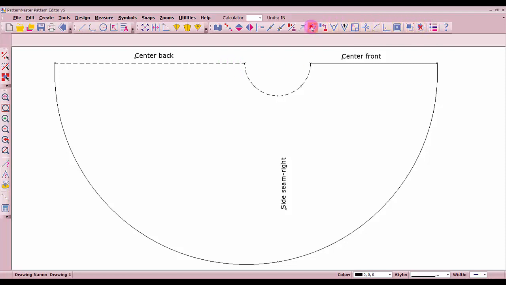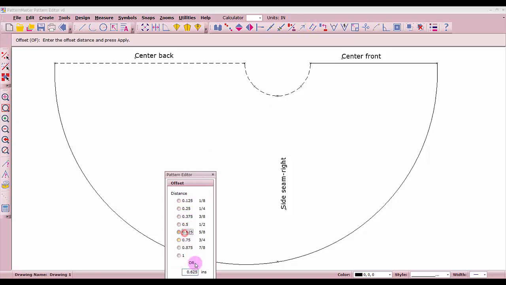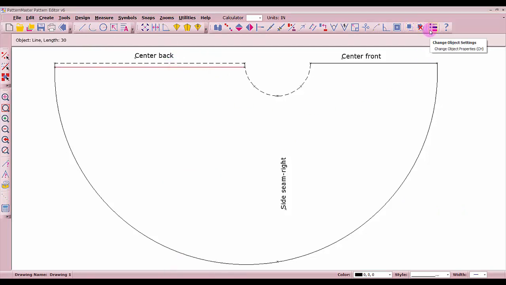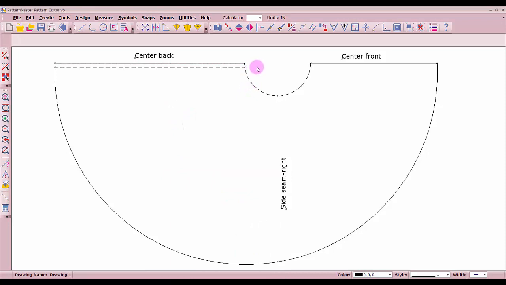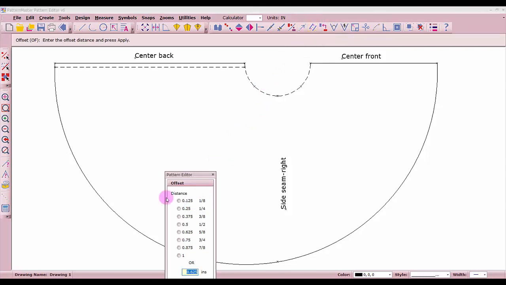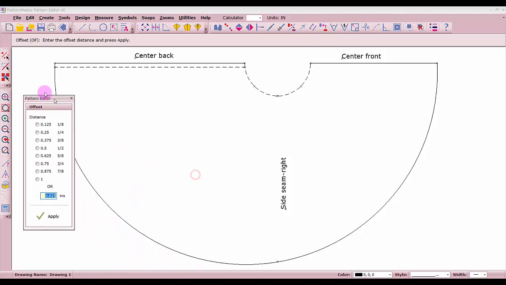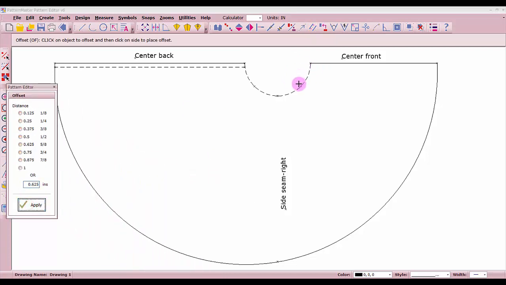So I'm going to offset 5/8 here. This actually is turned now into the stitching line. And this has turned into the cutting line. Finish offsetting. Here.